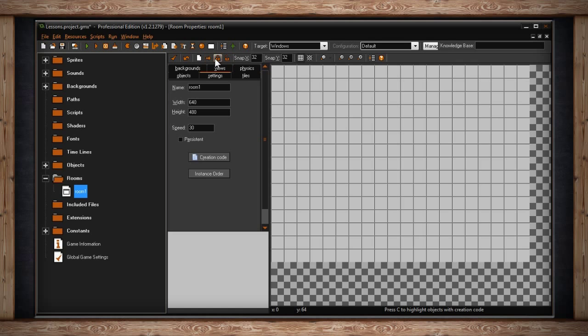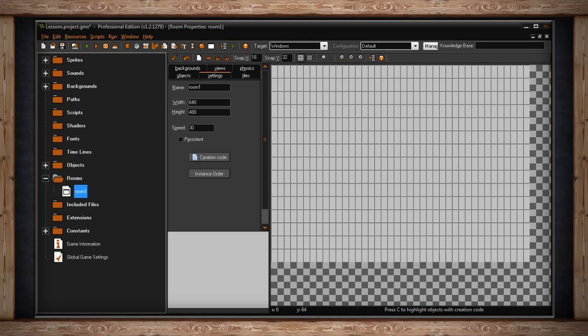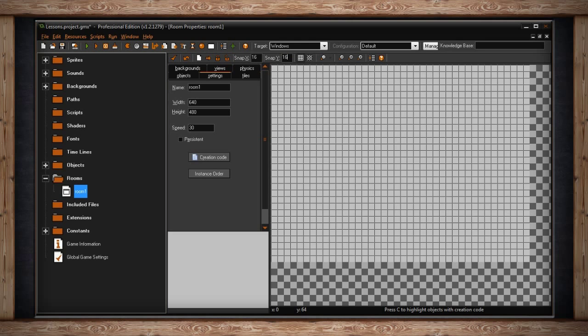The next two icons will lock all of your instances or unlock all of your instances. This is important if you're making changes to your room and you don't want to accidentally click and drag your instances around. The next section deals with your grid. Snap X allows you to change the size of each cell in pixels, and Snap Y does the same, but it does it vertically.